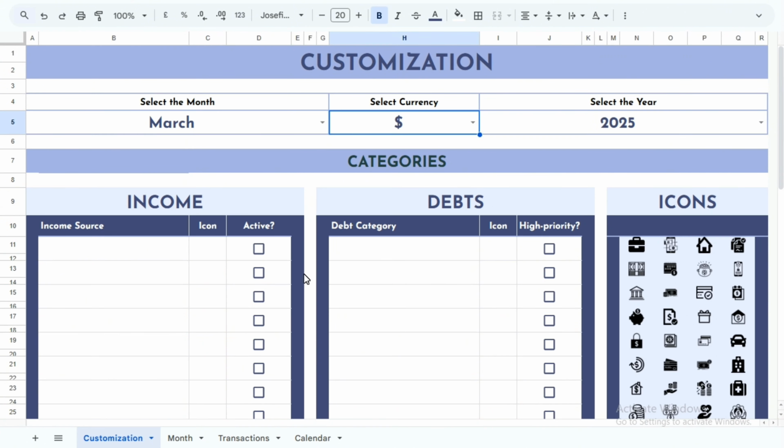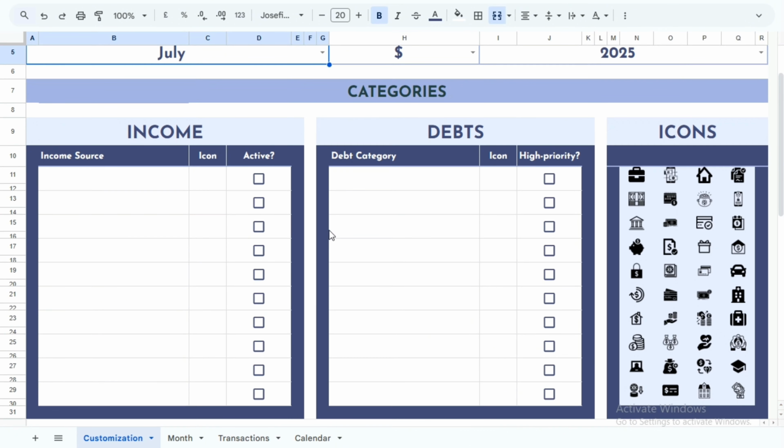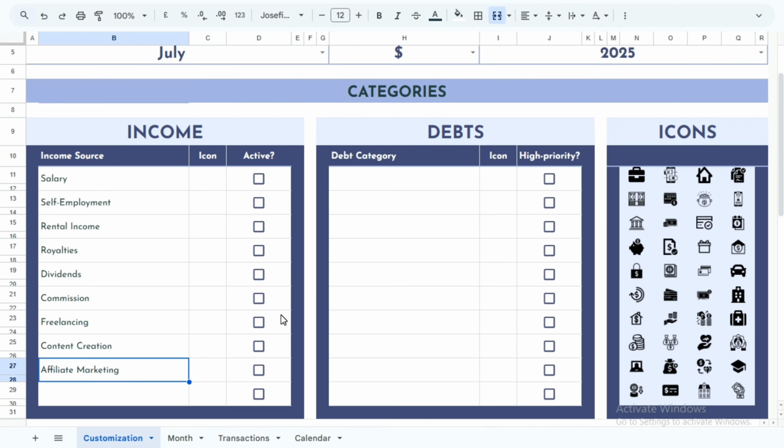Step 3, fill in your categories. You'll see sections for income, expenses, debts, and savings and investments. Add the categories that make sense for you.